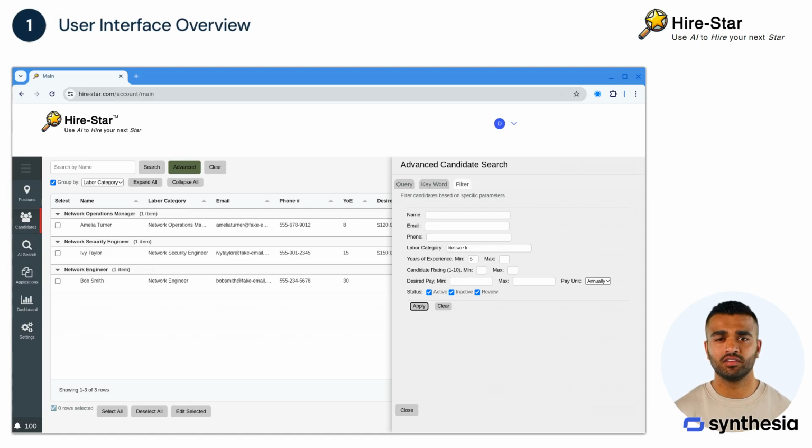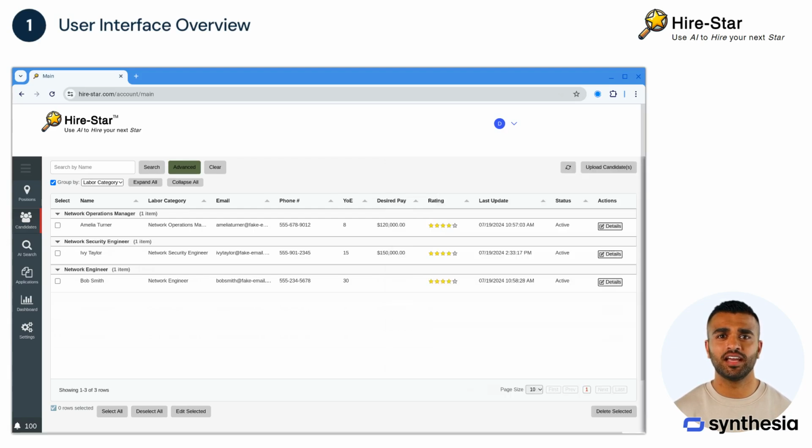In this case, there are 3. When you close the Advanced Search dialog, the table display will remain filtered to the results of the last search. The presence of an active advanced filter is indicated by a green Advanced button at the top. In order to clear the filter and return to a full table display, simply hit the Clear button.